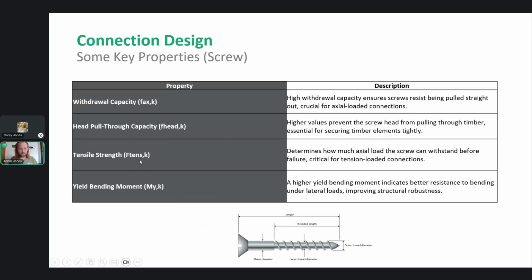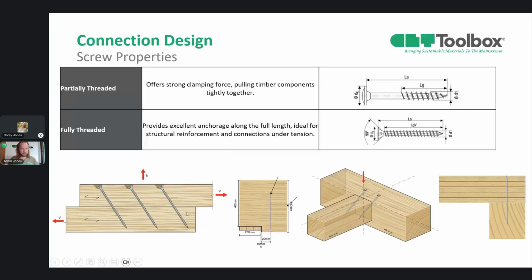Then you've got the tensile strength of the screw itself, and then the yield bending moment, so how the screw is performing in bending or resisting lateral loads within the connection. Some other properties: you've got partially threaded or fully threaded screws. I showed before where the threaded component is; partially threaded means it's threaded part of the way, as the name suggests, and that gives you optimal clamping forces, and some connection details might prefer that.